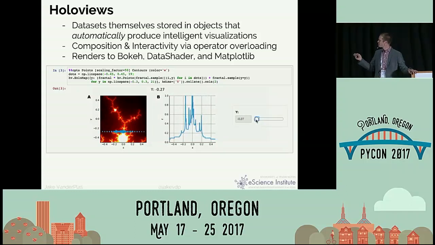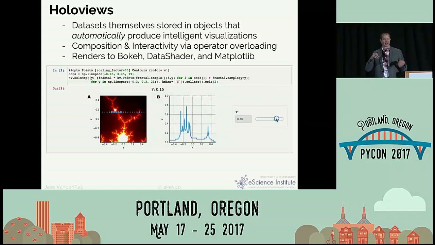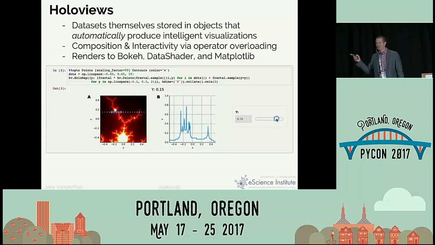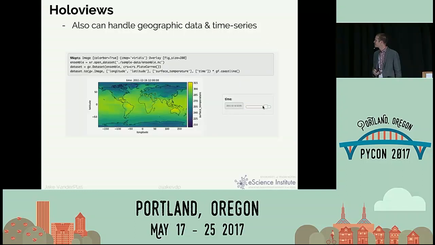So what HoloViews started as is a way to wrap data sets in an object that when you eval or when you do a representation of that object in the notebook, it gives you the visualization. So rather than saying like, this is a data frame, it's such and such address, it actually gives you a picture of the data. And they've built in all sorts of really, really interesting interactivity on top of that. And you can do things like map data.